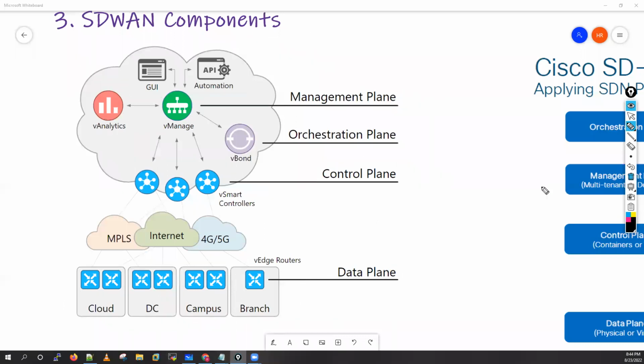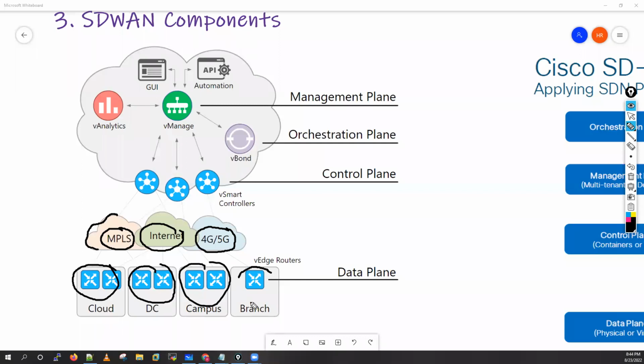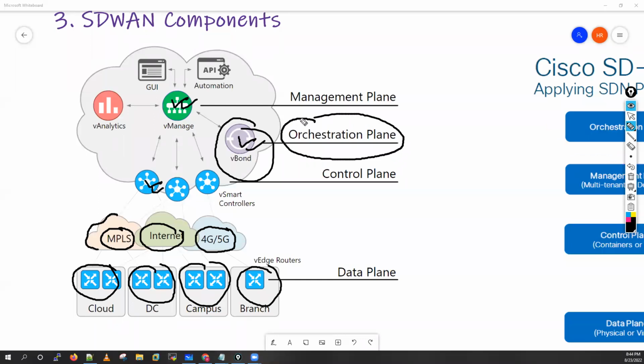And if you see here, these are the transport guys. These are your WAN technologies: MPLS, internet, 4G and 5G, guys. And all these edge routers will create a control connection with vManage, with vSmart, with vBond. So guys, I will come to this vBond in a while. vBond is known as the orchestration plane basically, or in simple words, it is an authenticator.